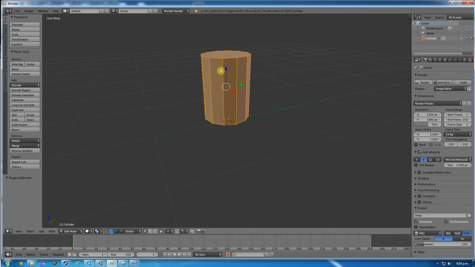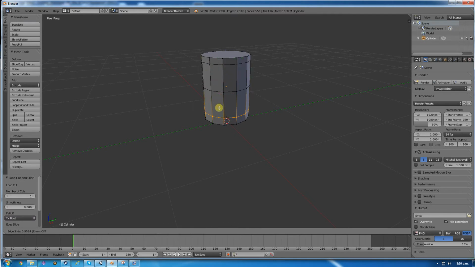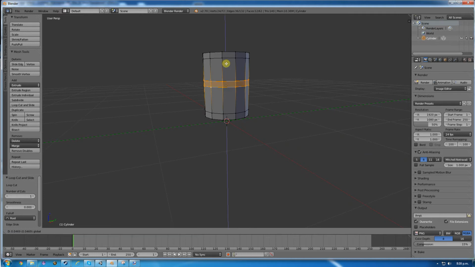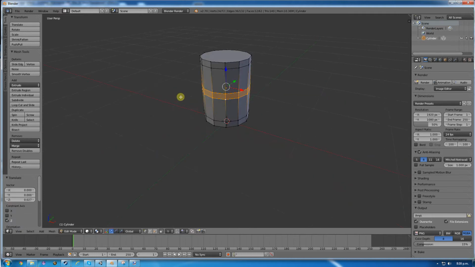And what I'm going to do, I'm just going to add ring cuts, essentially. One there. And one there. And one there. And then one there. Okay, so I should be able to select both of these, and I'm going to just pull them up so it's a bit more in the center, like that.